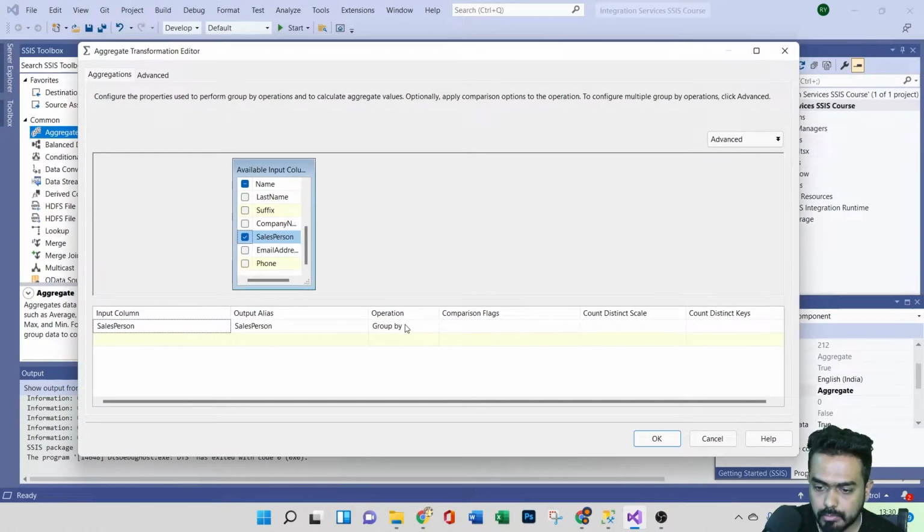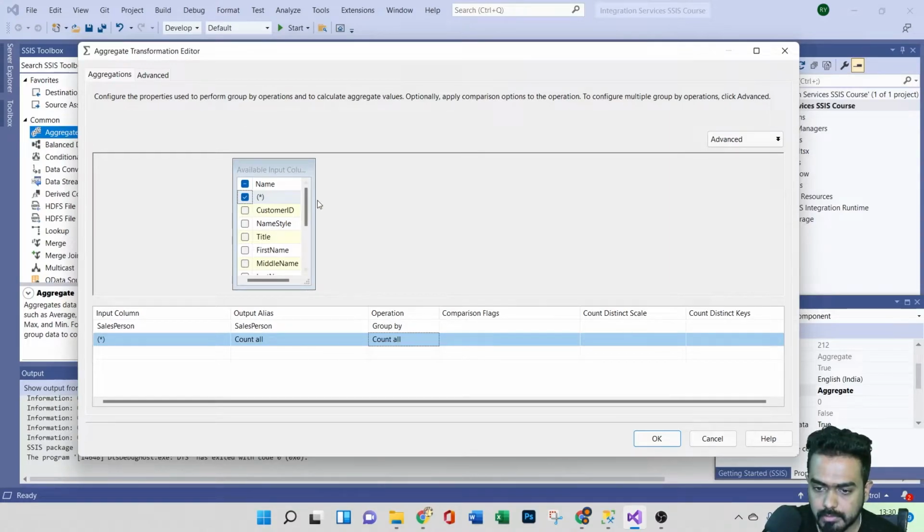Let's select the salesperson, and here I'll do the group by operation. Next I'll select everything and apply count all. This is the same as whatever query I've written; I'm performing the same aggregate transformation with the help of SSIS. I'll click OK.